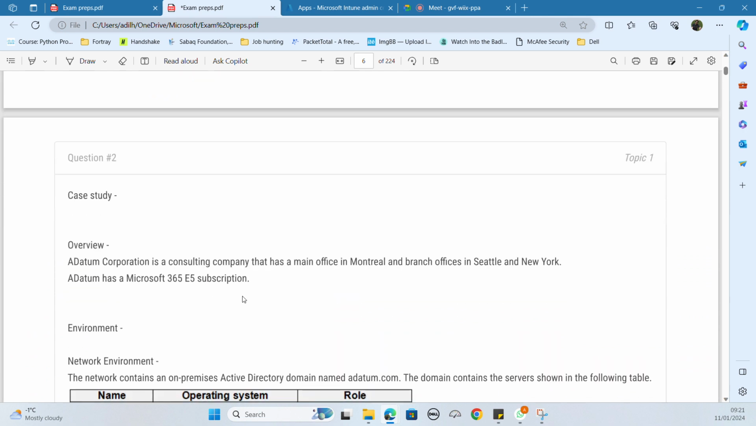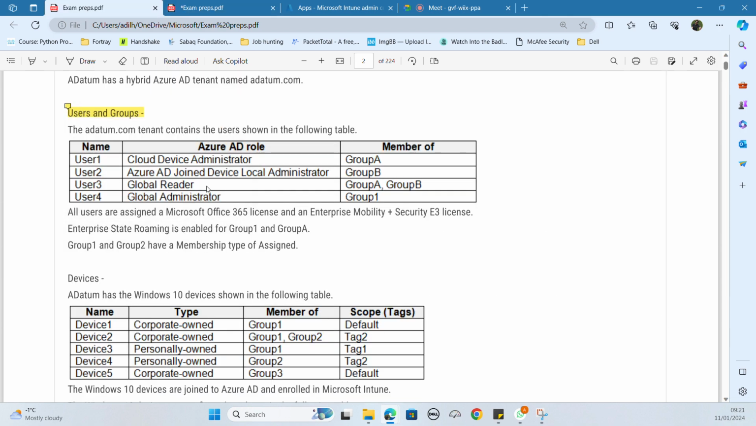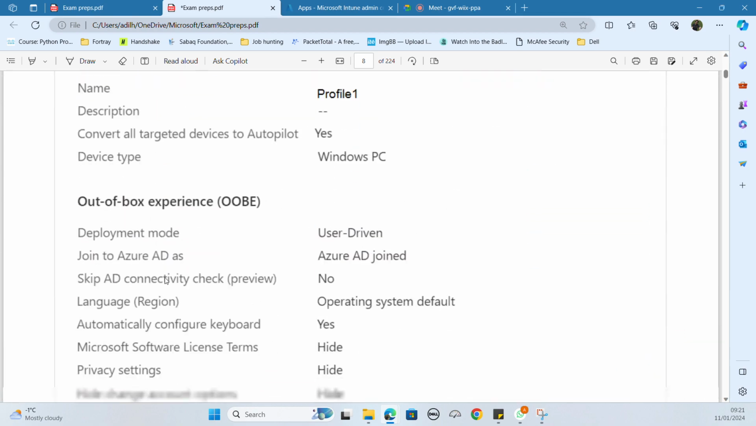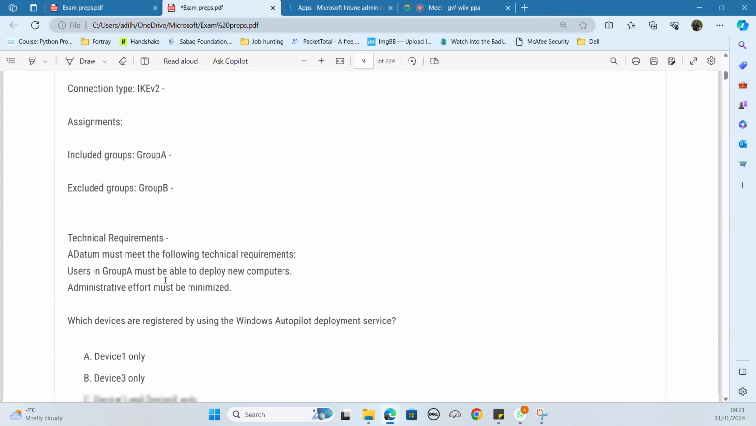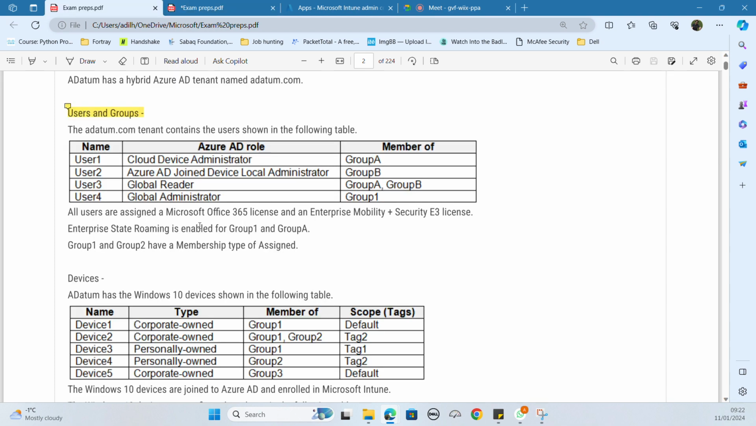Okay, question number two. We'll leave this one as it is. So, question number two, what is asked in the question? This question is asking which devices are registered by using Autopilot deployment service. So you can see from here where you will need to look for the information, right? We have to find out what is Windows Autopilot deployment. The exhibit is given here.